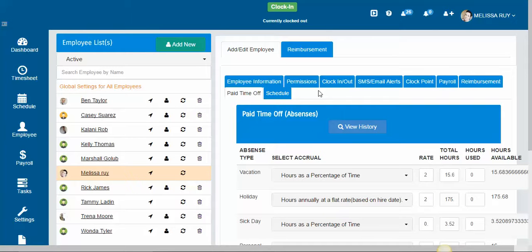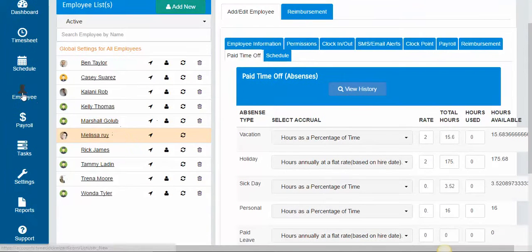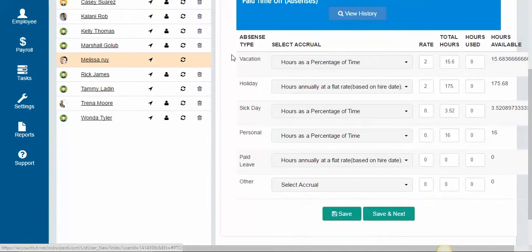Today we're going to go over setting up the PTO for your employees. So I've gone to our employee tab here and I've selected the employee that I want to set up the PTO for. I then click the paid time off tab, which brings us to this page. And I've already been accruing hours for this employee, but we'll go over how to set it up.